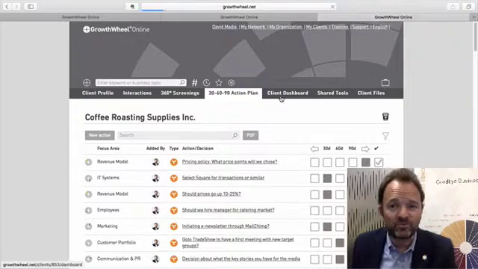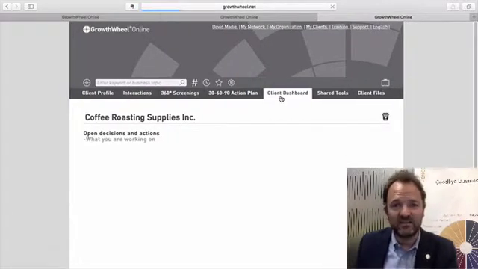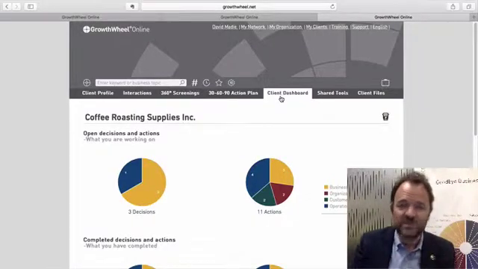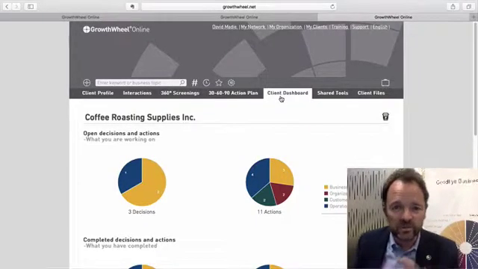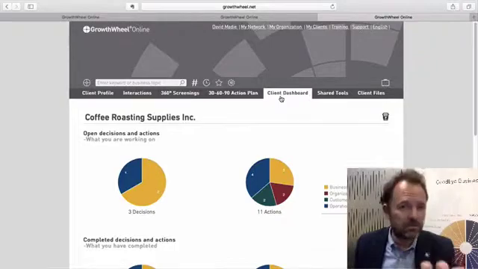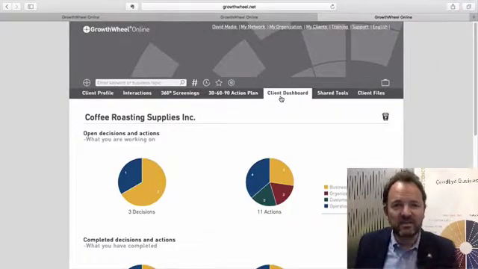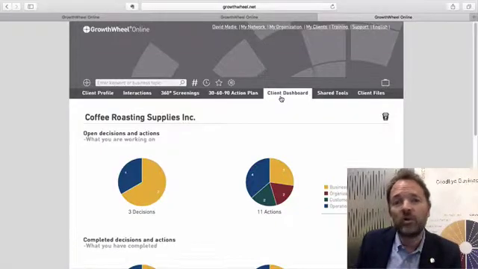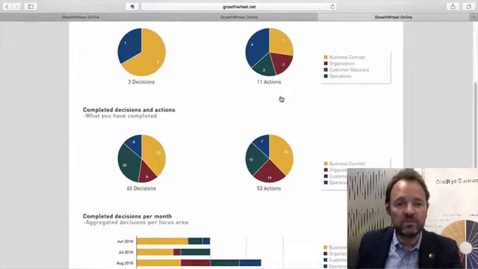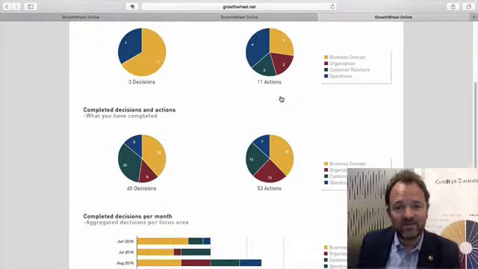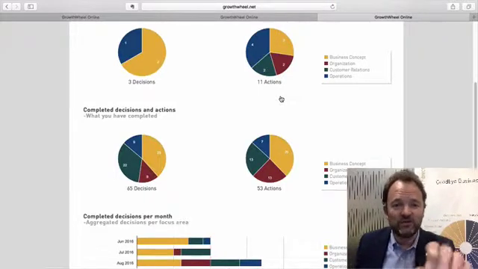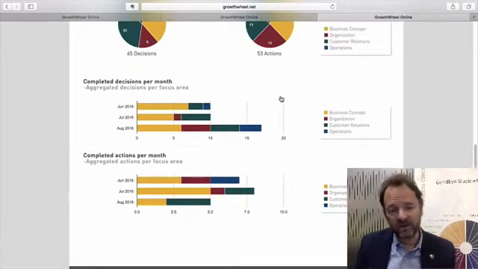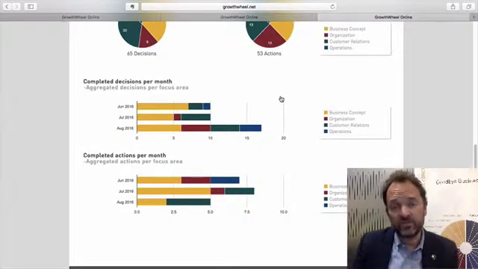There's also a dashboard, so automatically we're collecting data about the types of actions and the types of decisions that someone is working on. So it's easy for an advisor to go in and get the big picture. What actually is this client working on right now? In this case, there's 11 action steps that you want to follow up on. But also, you can see what the client has completed over time. 56 action steps, a lot of decisions. You can even see them per month. And this will help the advisor go in and see what they've done for the client.